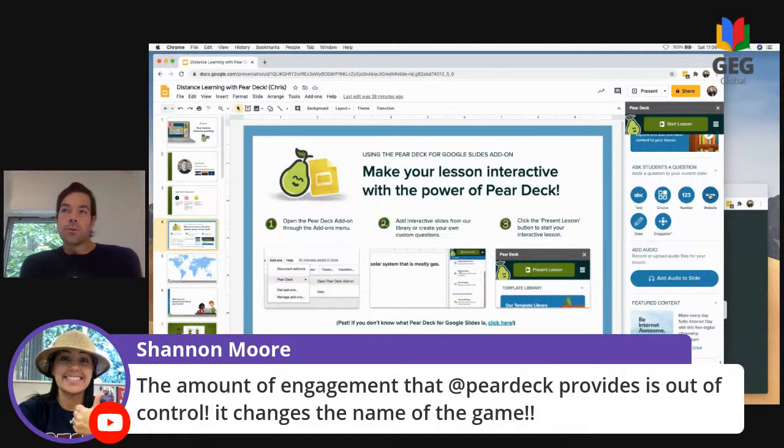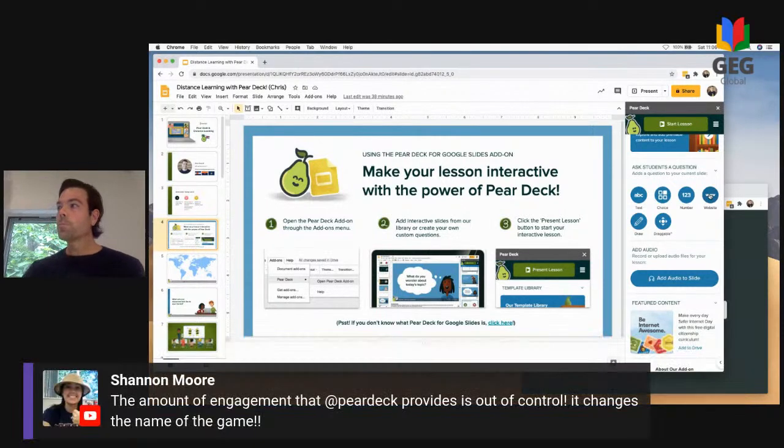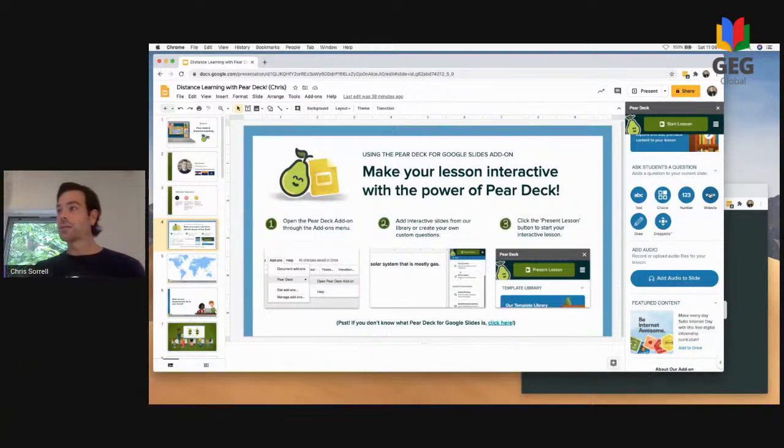So if you want your students to watch a YouTube video, or you want to embed a Flipgrid or an Edpuzzle or whatever it may be, you can use this web tool here to make any site interactive for your students without jumping them to a brand new tab or a brand new window.